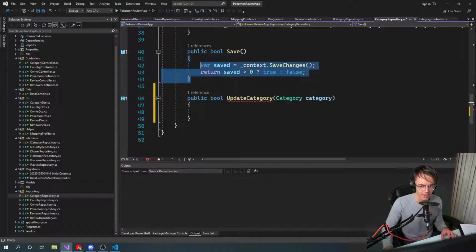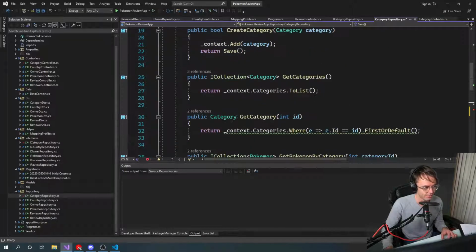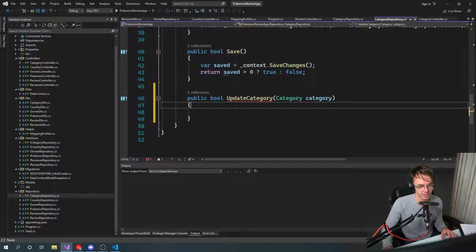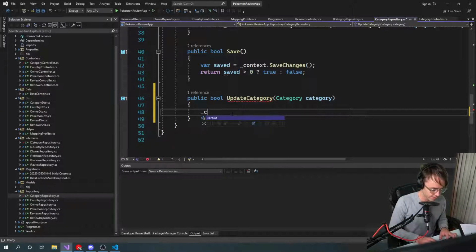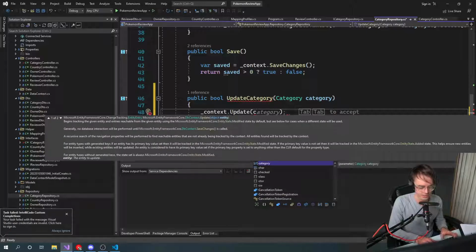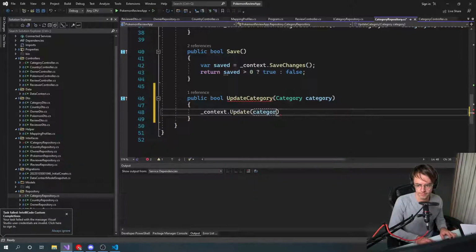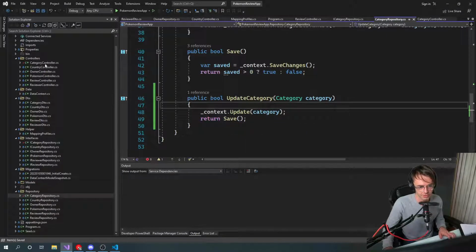If you haven't already, make sure you get this save method here as well. You don't have to have any of these other methods. If you're coming from another video, just make sure you have that save, because I'm going to be using that save in this repository right here. So just going to do a good old context.update and pass in this category just like this. And then we are going to return the save. And that's pretty much it for our repository.